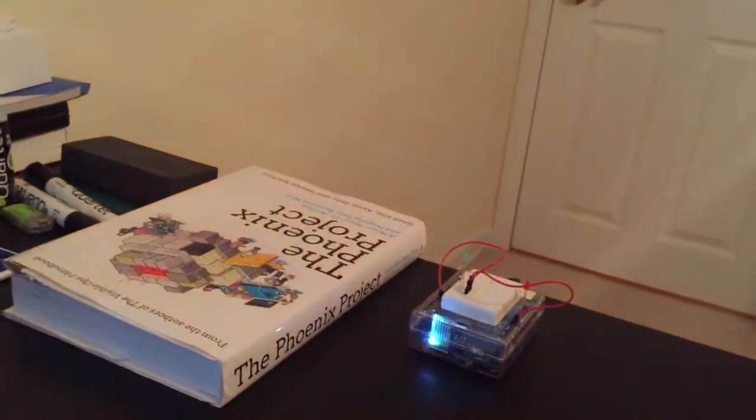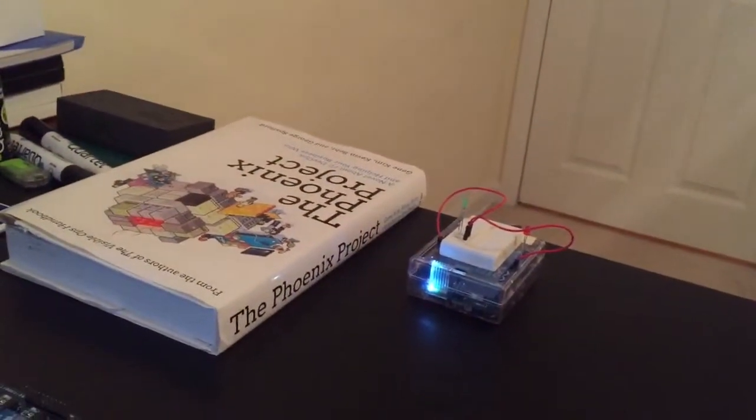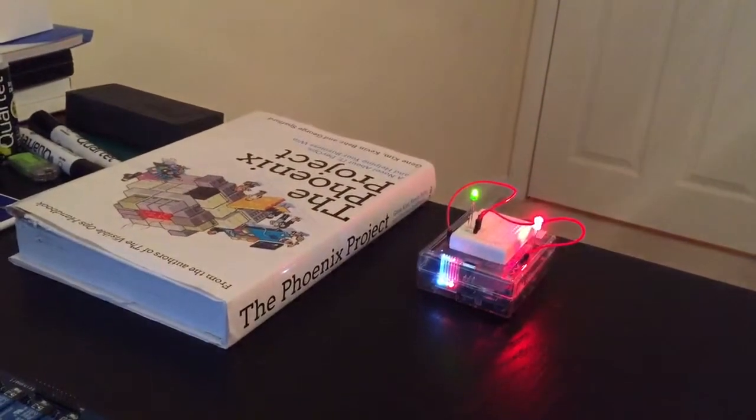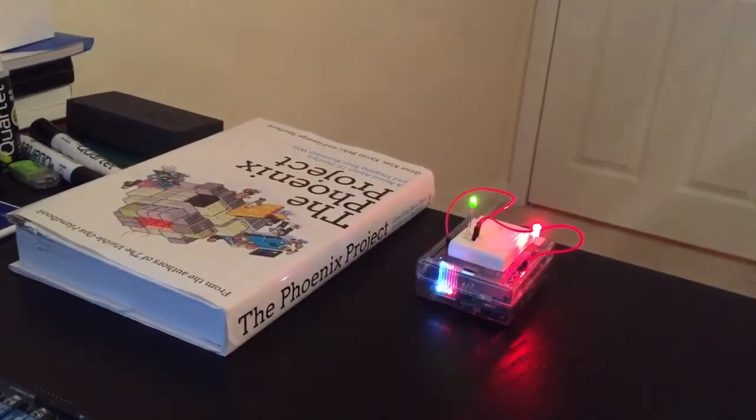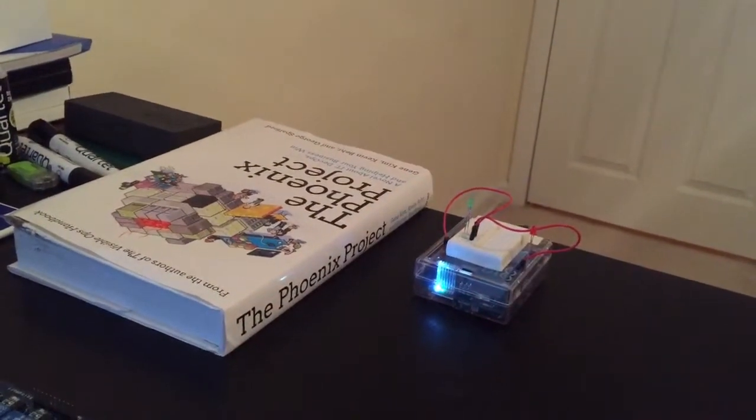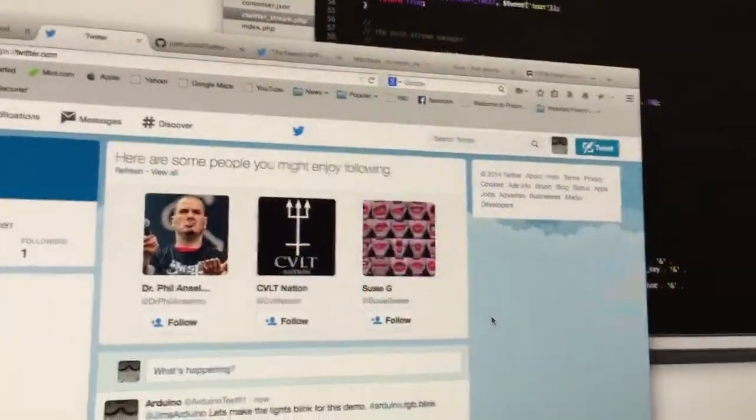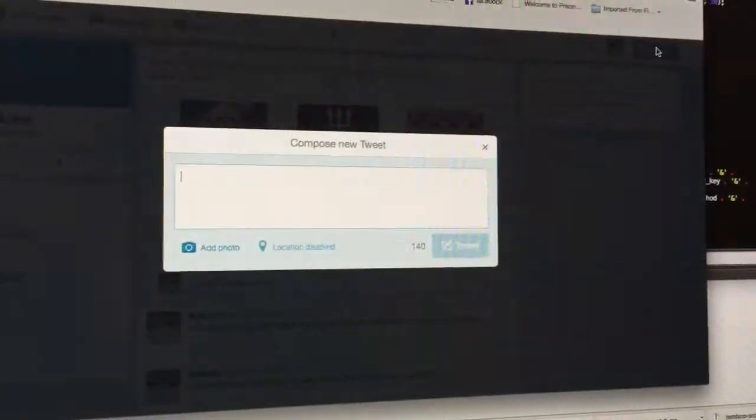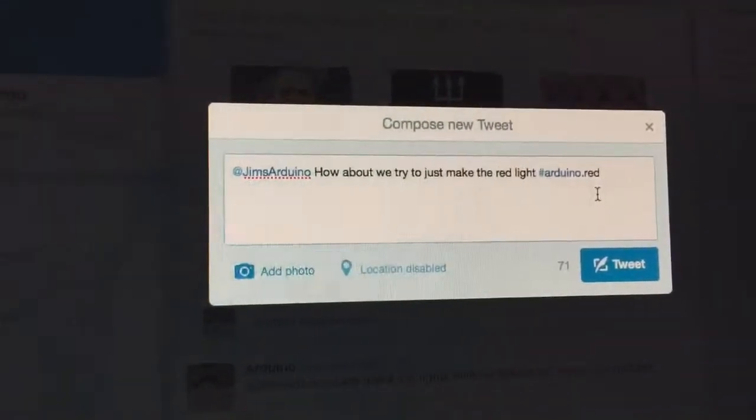So I'm going to focus back over here to the Arduino board, and I'm going to click tweet. I'm going to click it right now, and we will see the lights come on and they flash. That's great. So virtually anyone in the world, someone from Japan, can tweet and make this happen, as long as they know the commands.